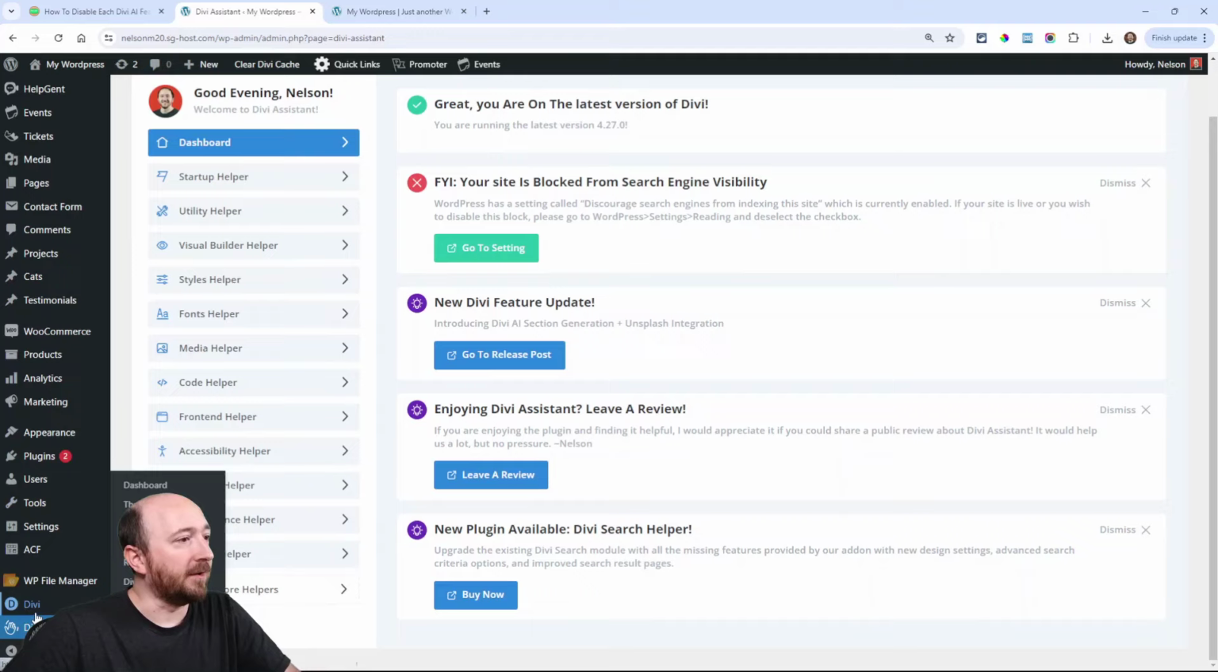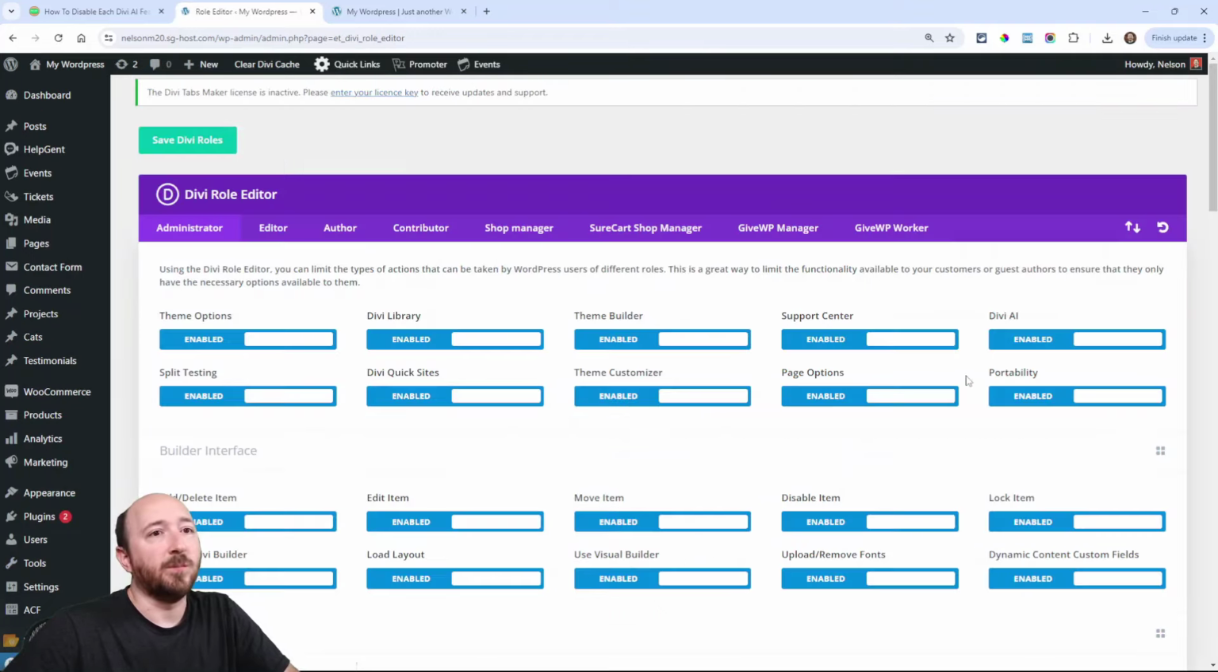So the Divi role editor has a few settings in it related to this, right? So right here, Divi AI, and right here is Divi Quick Sites. So at the time of this recording, those are the settings. Now, the Divi Quick Sites, that's referring to the card that's in the new Divi dashboard, which, by the way, we have some recent tutorials about how to hide that. So that would hide that, but then this Divi AI is turning off everything.